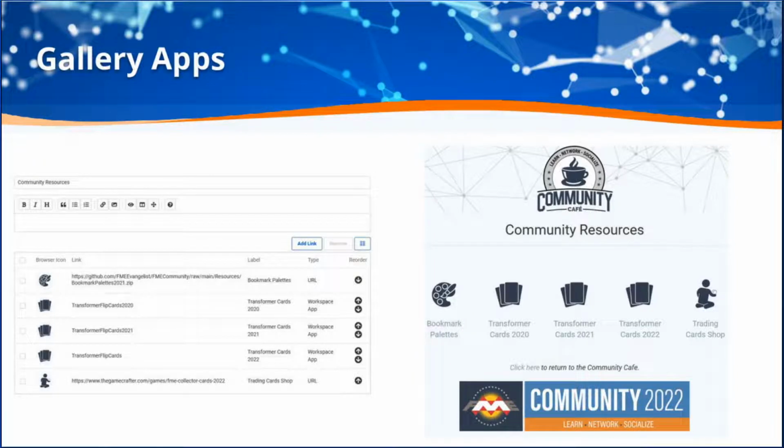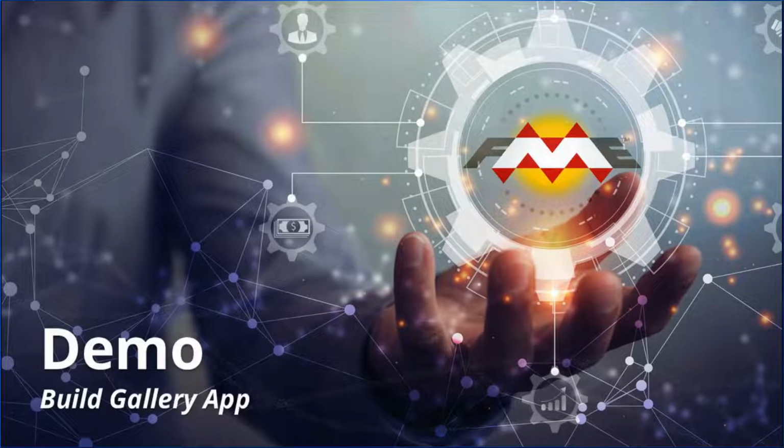So this is what a gallery app looks like, and this is what I'm going to demonstrate in a second. I've got something called the FME Community Cafe that runs online, and this is just a place for different resources for the FME community to go to visit. So I'll be showing basically how I set that up and how the gallery app works. So let me do that. I will share my screen again.